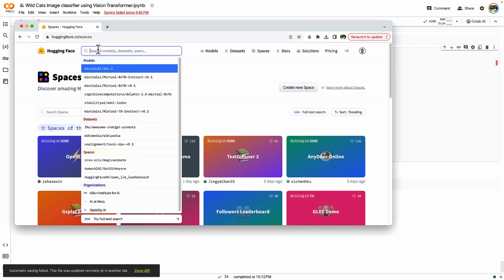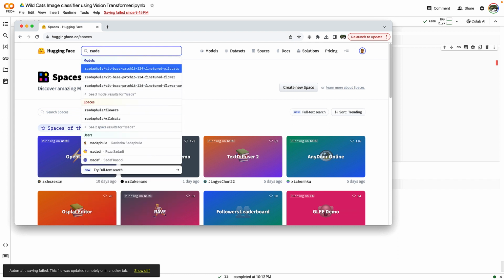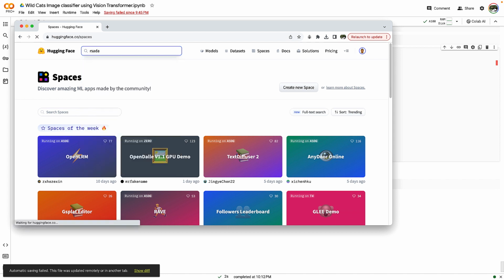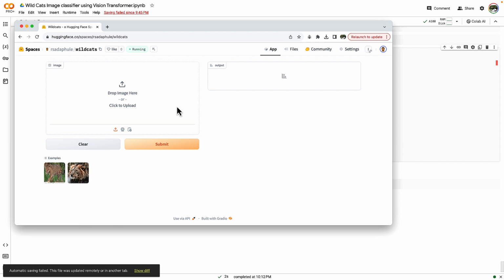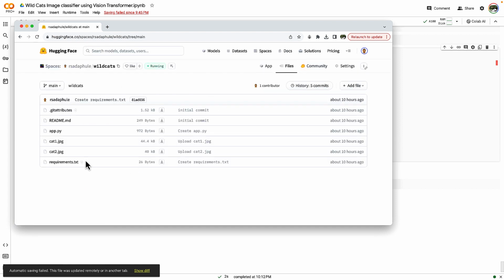I'm showing you my existing space, which is this one, okay? And we need to create a bunch of files in this. Basically, this is nothing but a git repo, okay? So first of all, you need to create some files, right? So let me walk you through the files.